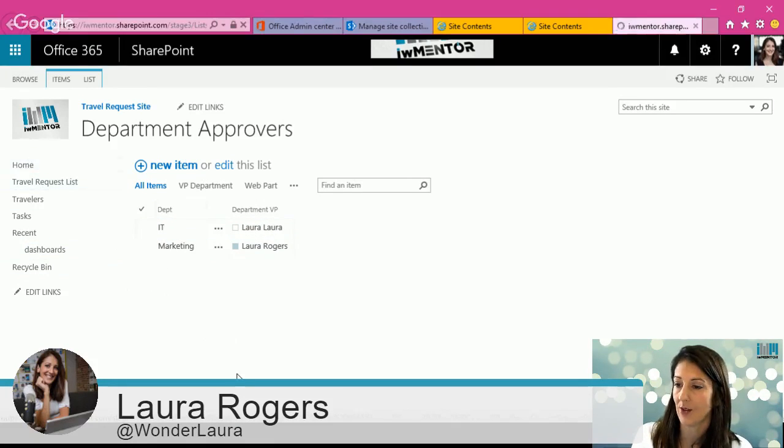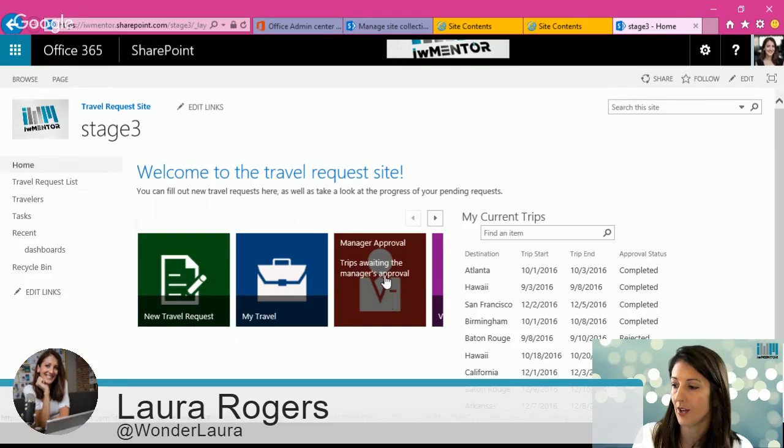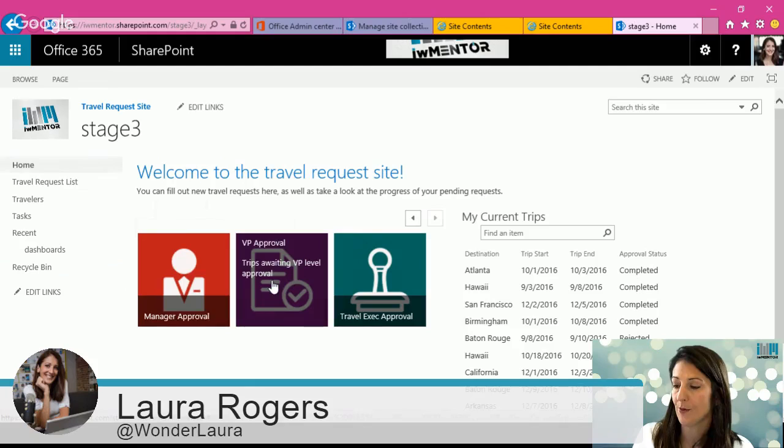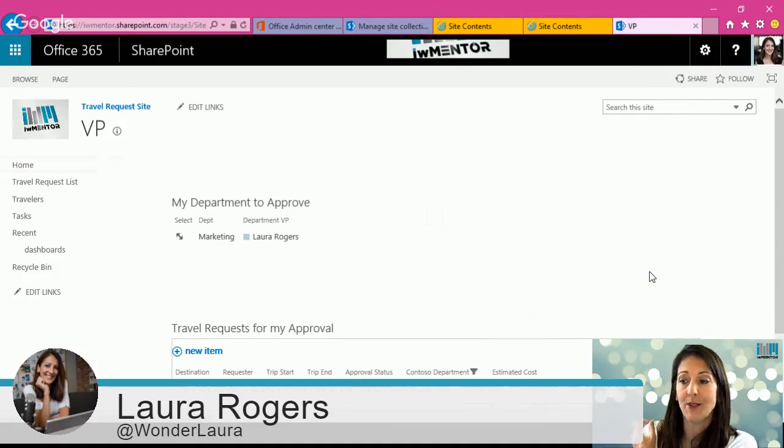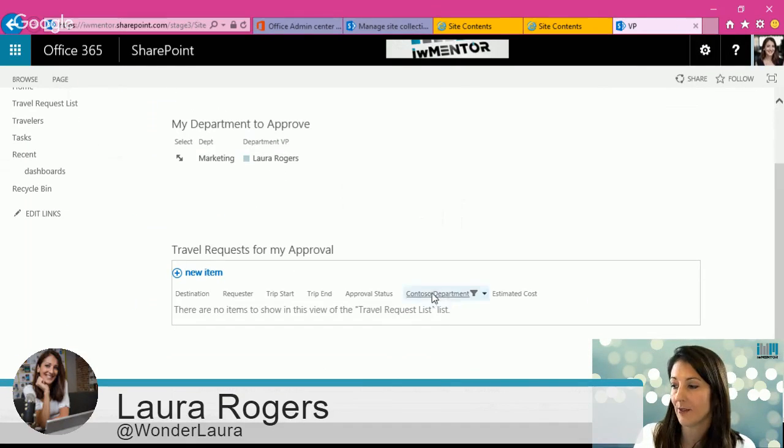And I'll show you what that looks like when we go back to the home page, and I'm going to VP approval. I'm just going to skip the manager approval concept because that doesn't really have any web part connections. It's just the manager field in the travel request is equal to me. So that's not anything complicated. So this is my department to approve. This is where it's taking the currently logged in user and looking at what department they're the VP of, and then sending that information down here. So this is marketing, and this is filtered by anything that's currently waiting for VP approval.